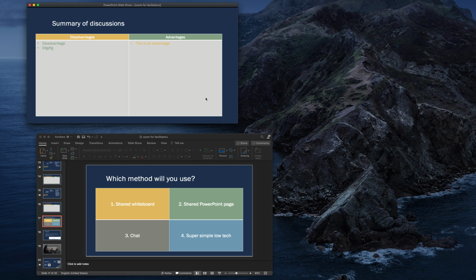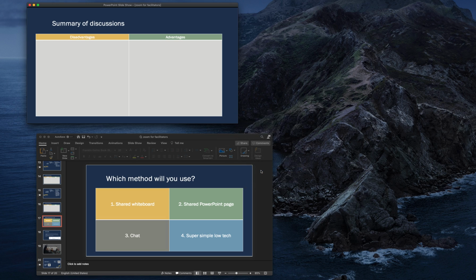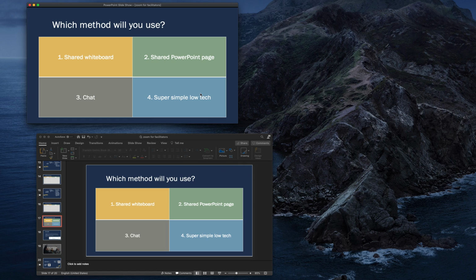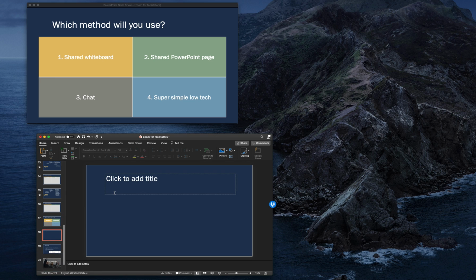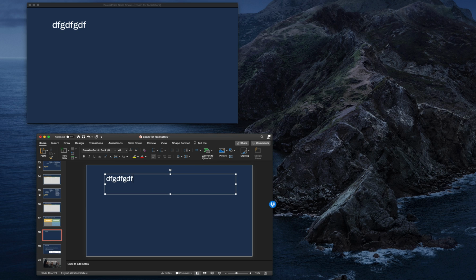So I'm scrolling through here, or I could just jump again by going by title, summary of discussions, so then I'm on that one, which method will you use? If I double click in here, PowerPoint defaults, if you click on an empty space, to creating a text box. So I can do that. The other thing I can do is, as I'm talking, I suddenly think, actually, it'd be really good to have a blank slide coming up next to maybe add some annotations. Then I can just insert a new slide there, and as soon as I click to go to the next slide, there it is, ready to go.